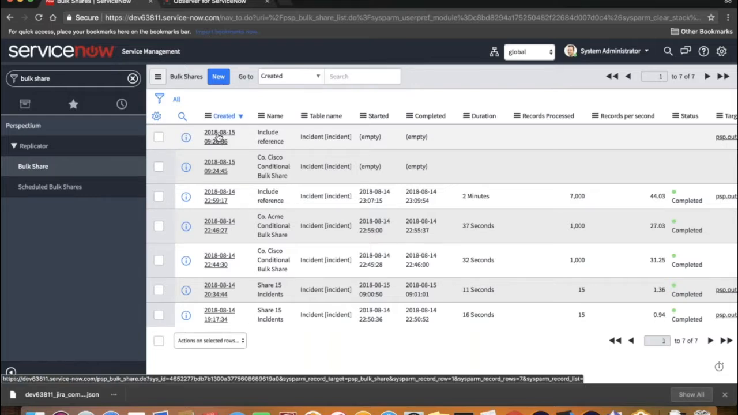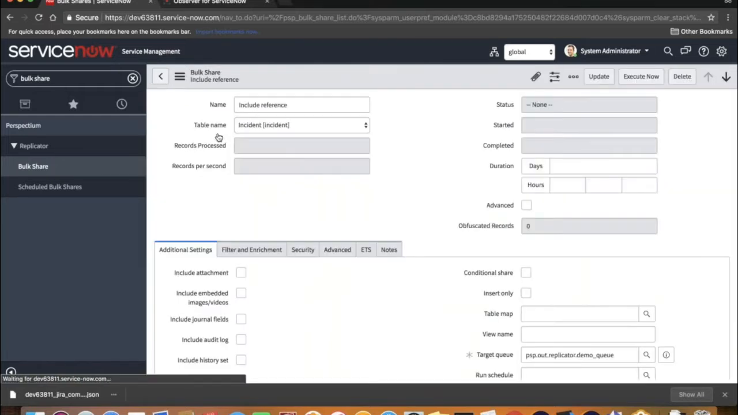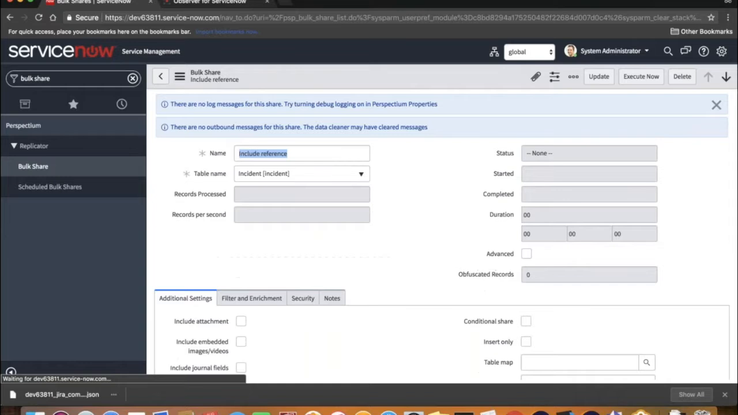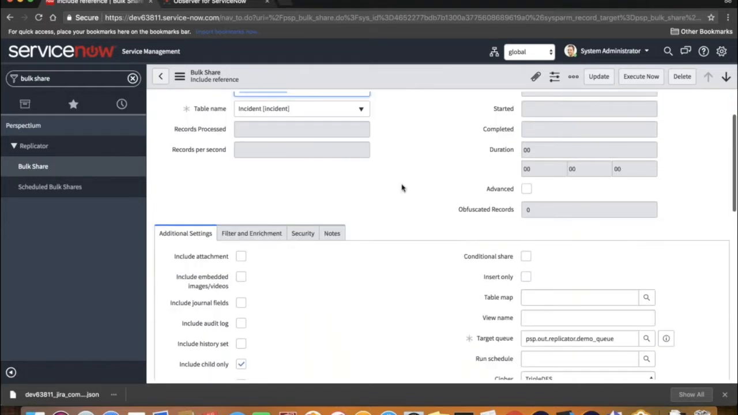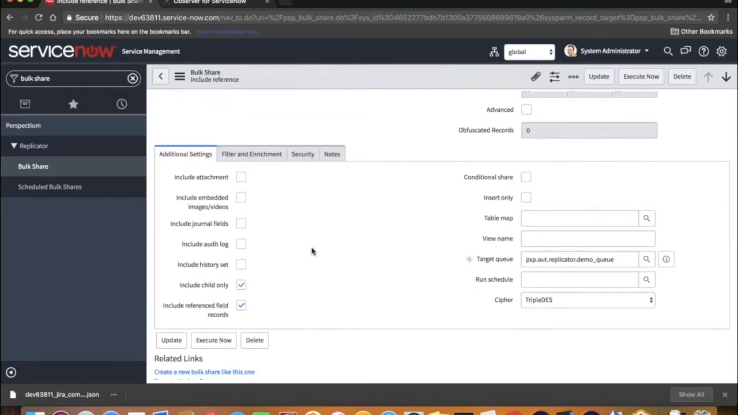The other option, as Craig mentioned, is the reference fields. Include reference fields. It's similar to the one on dynamic shares. It's also an option right here, include reference field records.